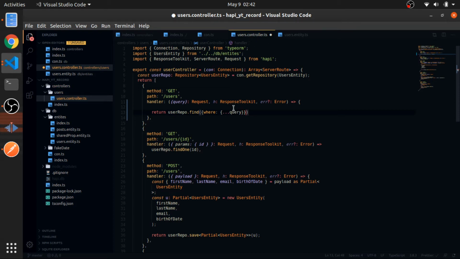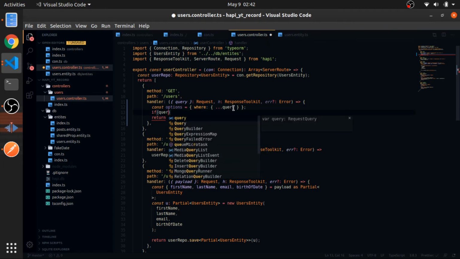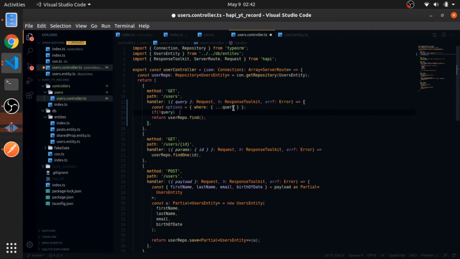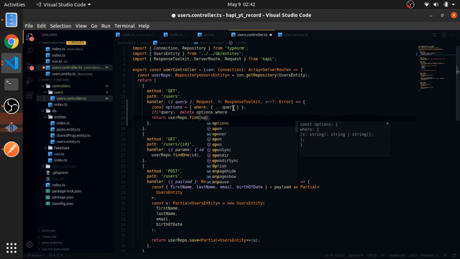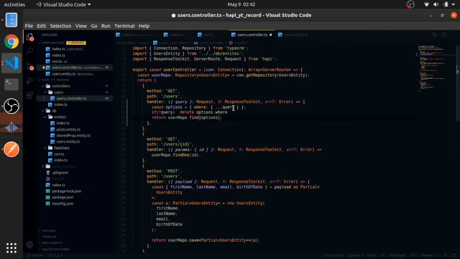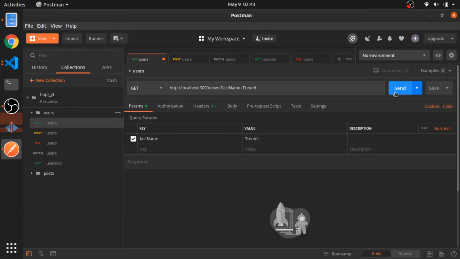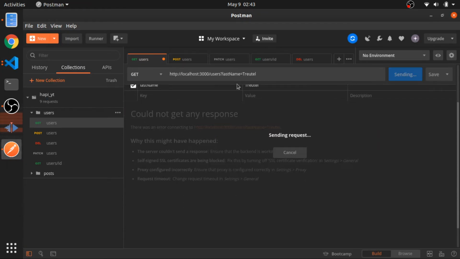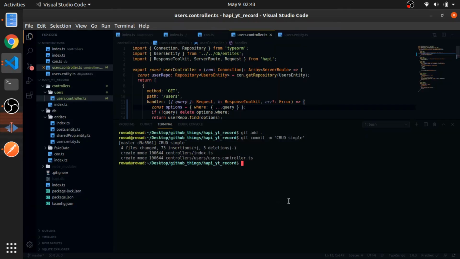But just remember that not always will we have the query. So what we will do is const options will be equal to this, and if we don't have the query, I will just delete options.where and pass it. So if you did not pass a query, it will be an empty object. It will be the same as if you did not pass anything. So let's try to test that and send. I'm not sure if this is a last name in our database, but I need to run this.